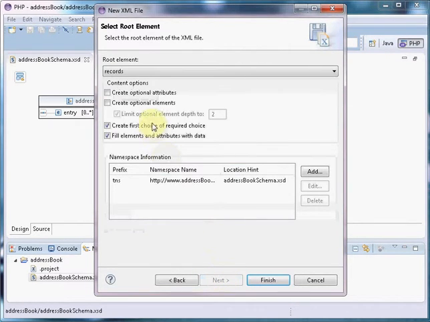Next, our root element is records, which is what we are verifying. In our case we don't have any attributes, but we have optional elements; we didn't specify attributes at this time. Let's leave the default values, and I'll show you why we left them out: sometimes you may not want to use optional elements, so rather than deleting them, you just don't have them to begin with. And let's say finish.